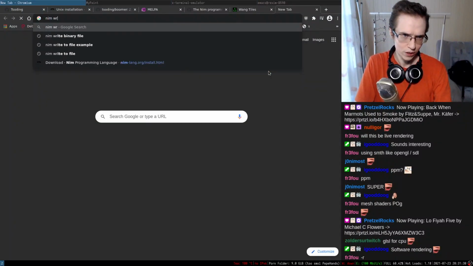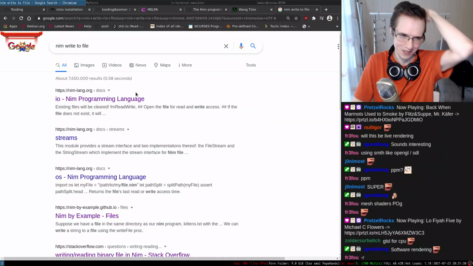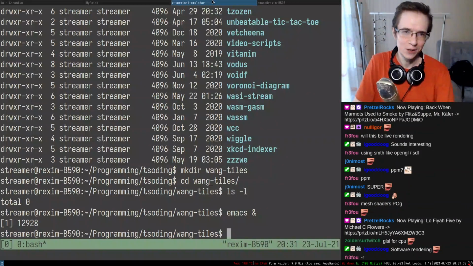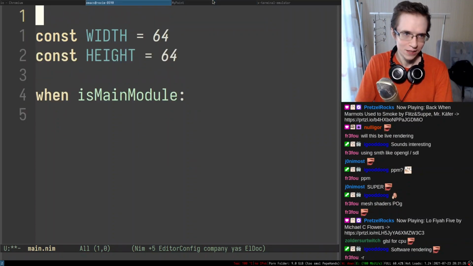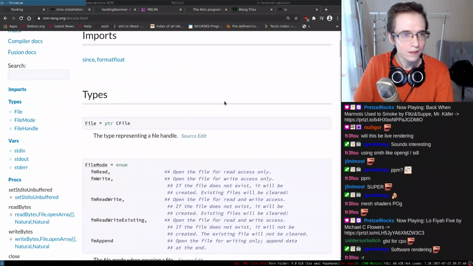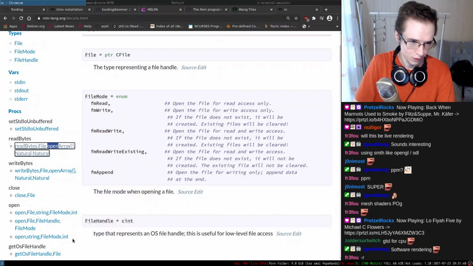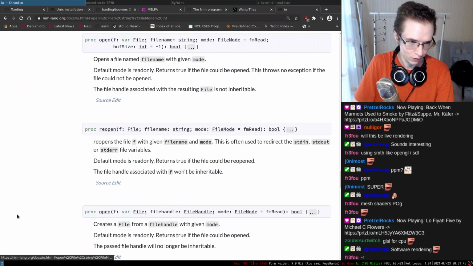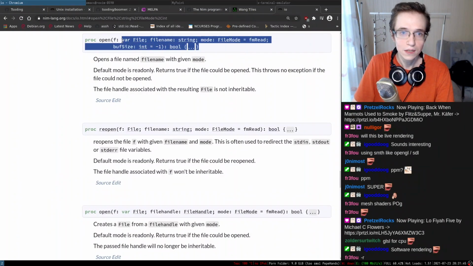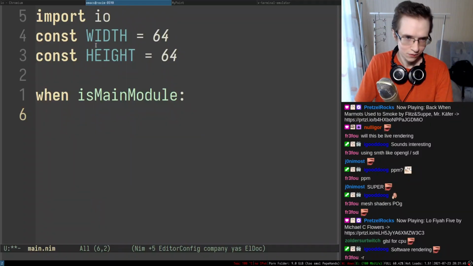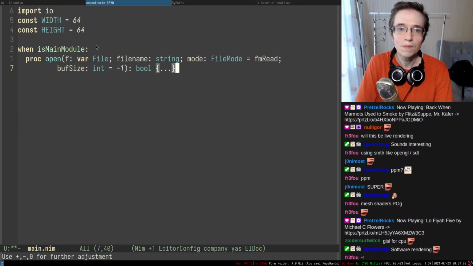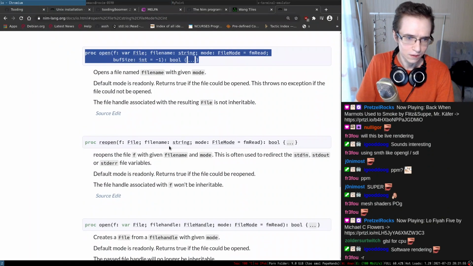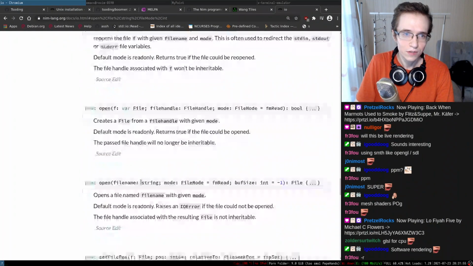Nim write to file. I forgot how to write to file. It's something like IO. Okay, so we probably have to import IO. And then we need to find the function open, right? So here is the open file function, and within that function, as far as you can see, it accepts the file. But that is very, very strange.